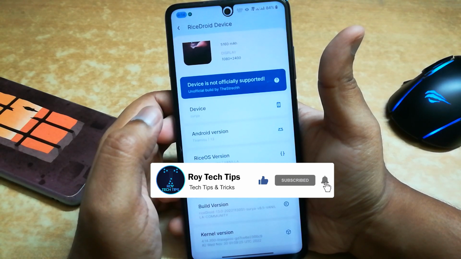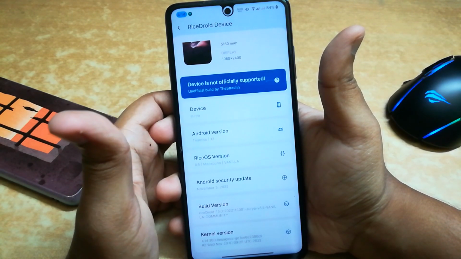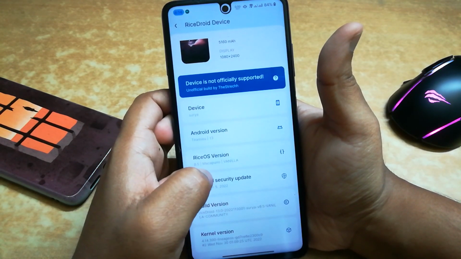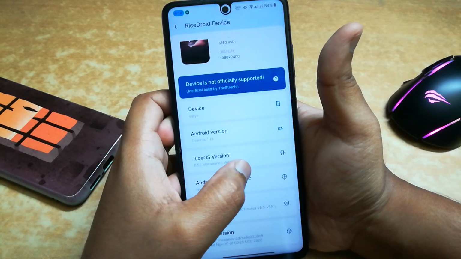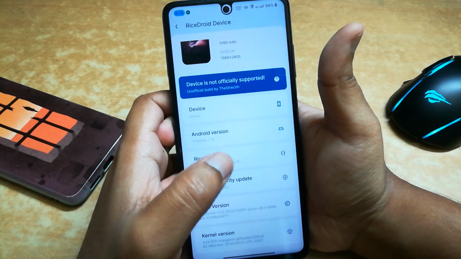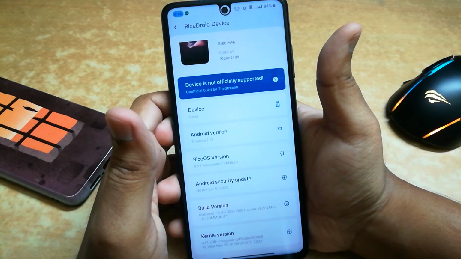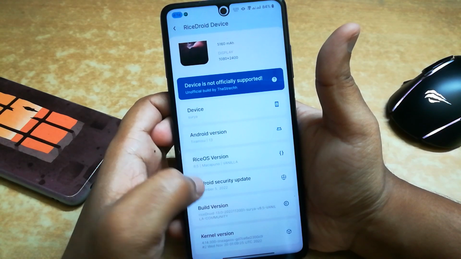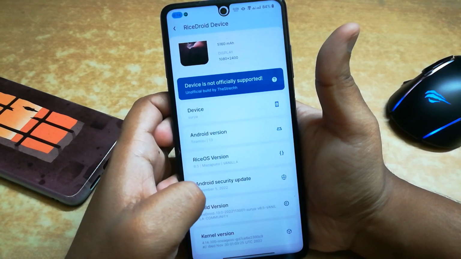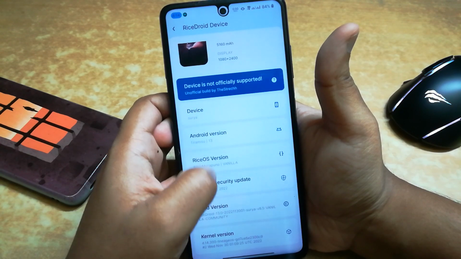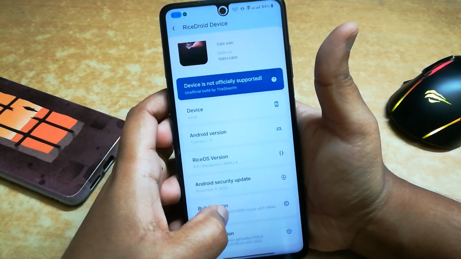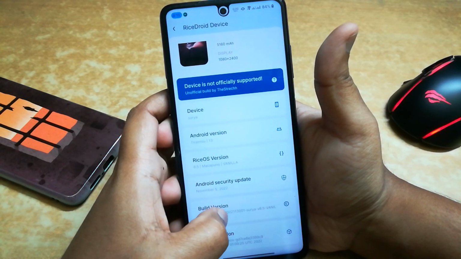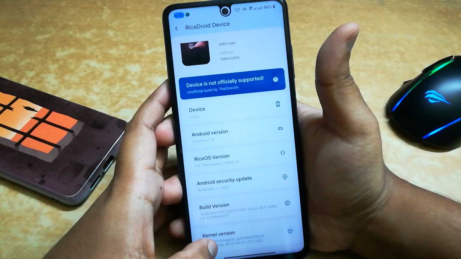My device is Surya, which means the Poco X3 NFC, the global variant. So here is the RiceOS version 8.5 Macapuno. I'm using the vanilla. Also there is the GApps Pixel variant. If you want to use the Pixel variant, you can. I just flashed the vanilla variant. The Android security update is the November 5 security patch, and the build version is the 3rd of November 2022, and this is the kernel. This is the stock kernel.